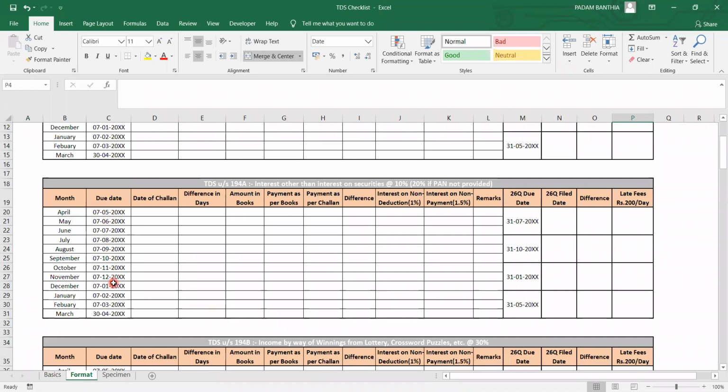The month, the due date, the date of challan. The difference will be calculated. Amount as per books, payment as per books, payment as per challan. Difference amount, the interest amount, and remarks if any. And 26Q due date, the TDS return date, the filing date, the difference, and the late fees.